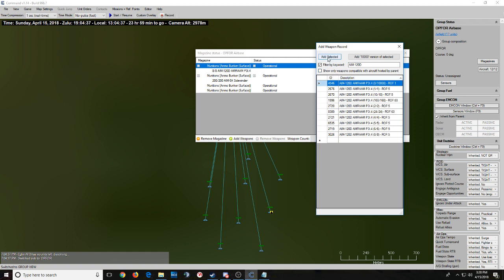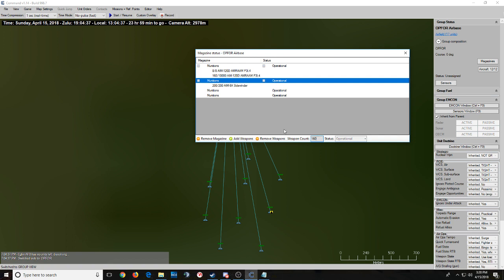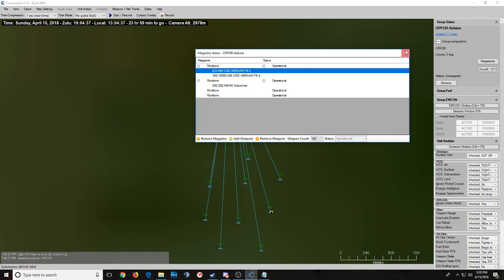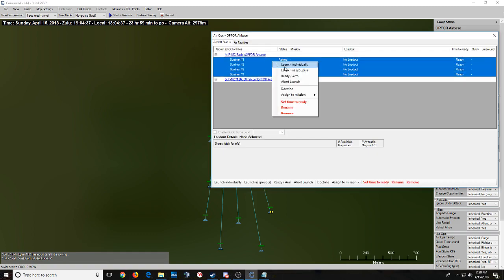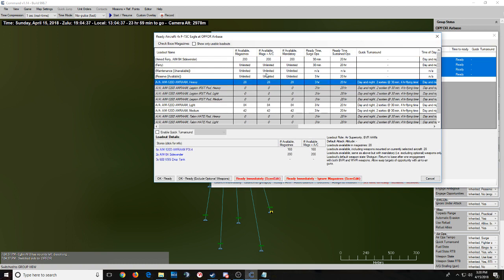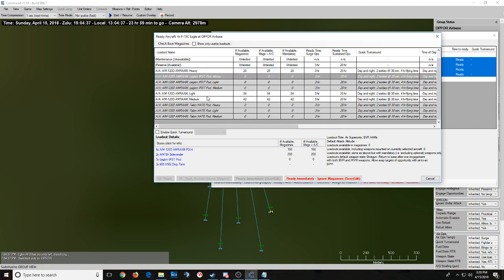So I'm going to select this one right here, and I'm going to add 160 AMRAAM to our inventory. Now when we go to these and we select them all, we should see that we can equip all of our F-15s with AMRAAM for several sorties, but we cannot equip Legion IRST pods or Talon hate pods.